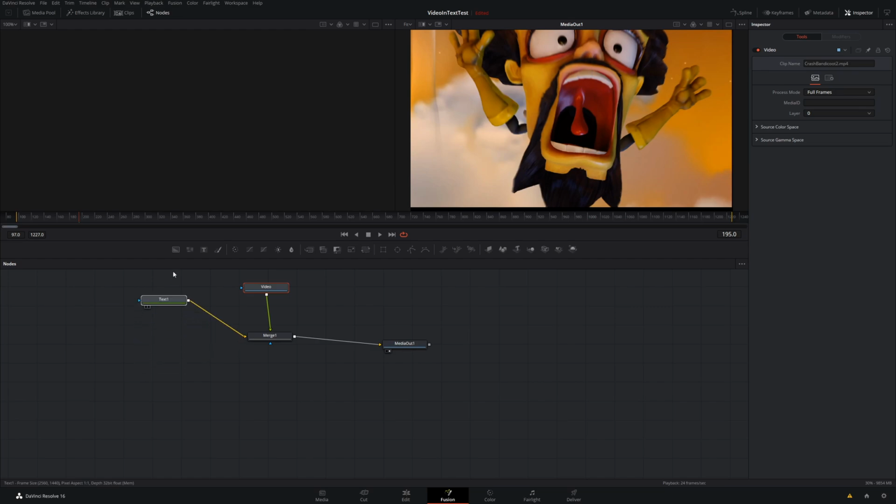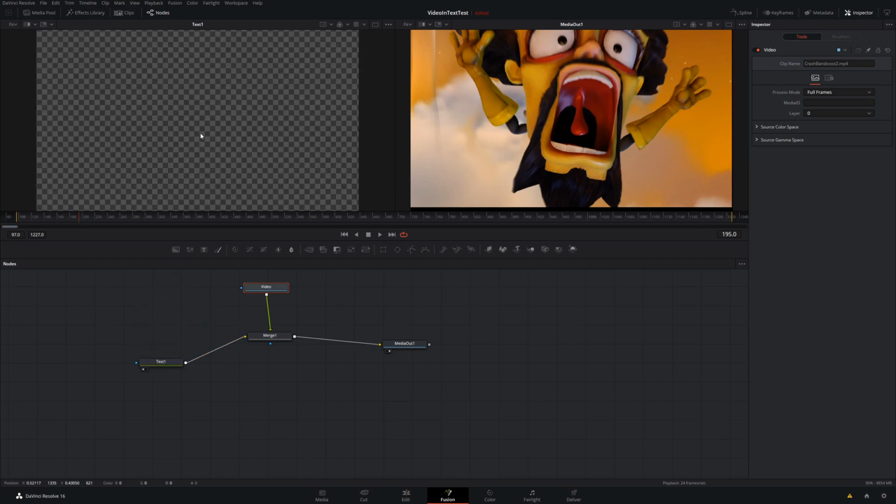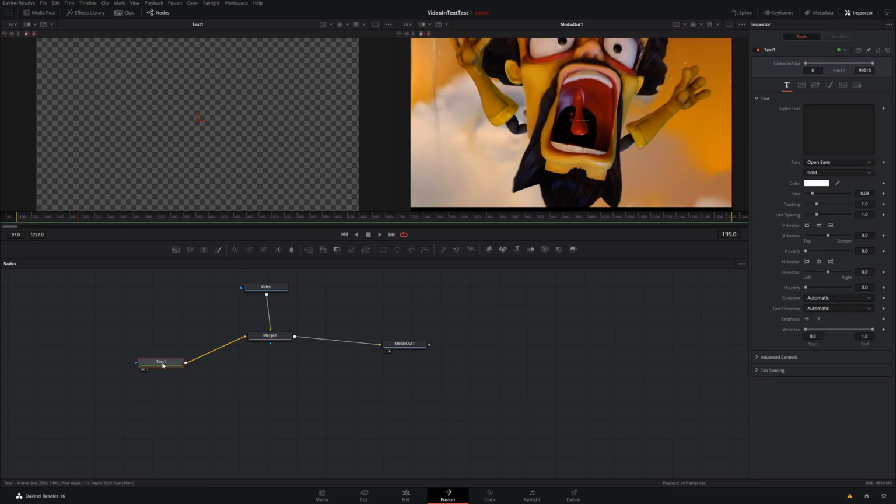So I'm also going to drag text up here to this other preview window so I can see my text. Now you can go ahead and add your text, select the node, type in what you want. I'm going to type in one of my favorite things to do. And I'm going to change it to the Sega font. And we'll increase this.